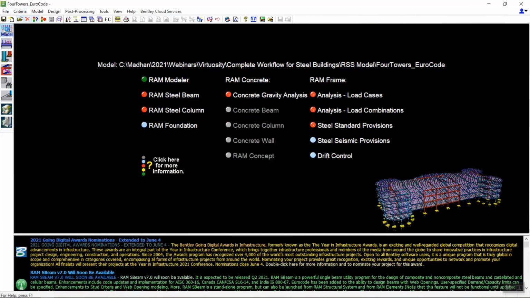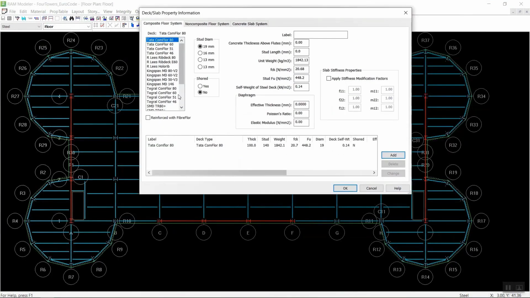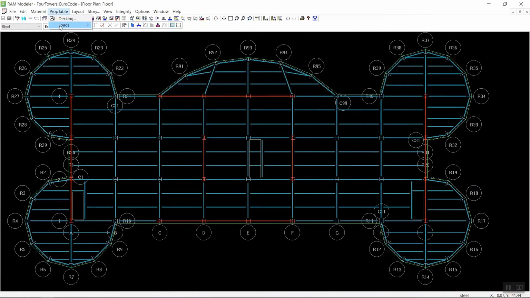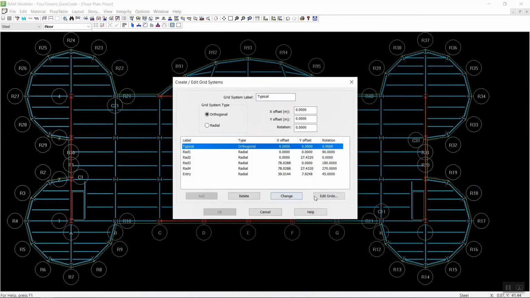Okay, so next we'll go to the RAM modeler, and there you can see the plan view of my 4-story building, which has 4 different types of floor layouts. And for the deck slab, I'm using composite floor, Tata Comfloor 80. So depending on the master steel table you have chosen and the design steel table, this composite floor system library will be automatically using the library of that particular country standard. Okay. And here are the grids that I used for this example.